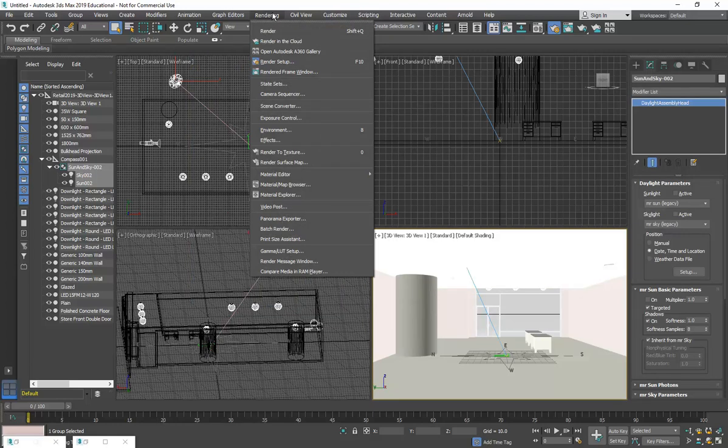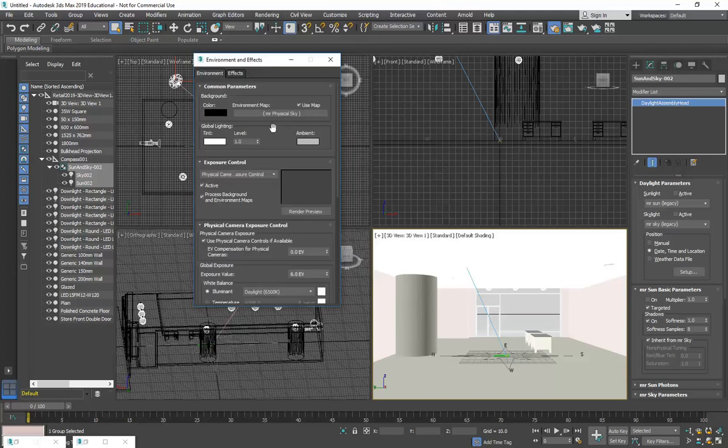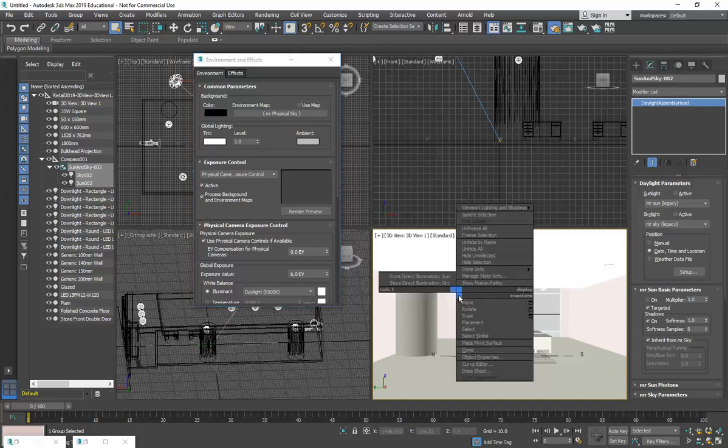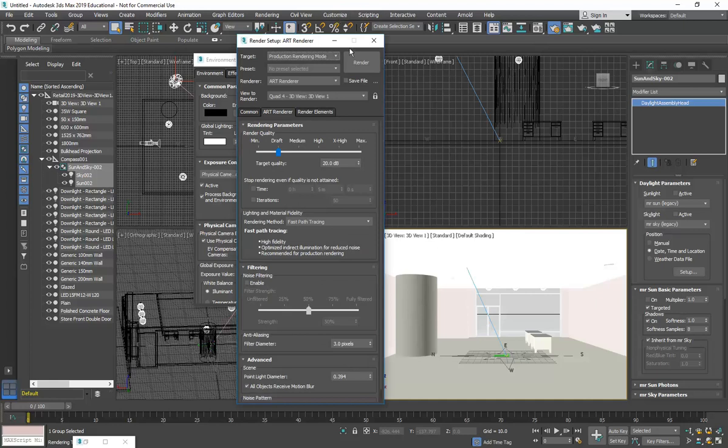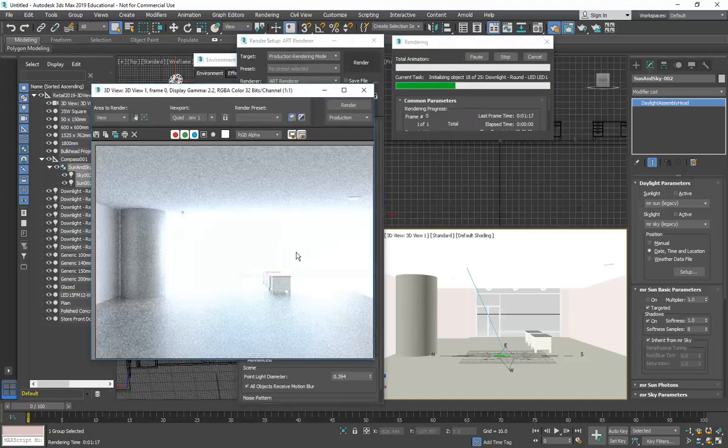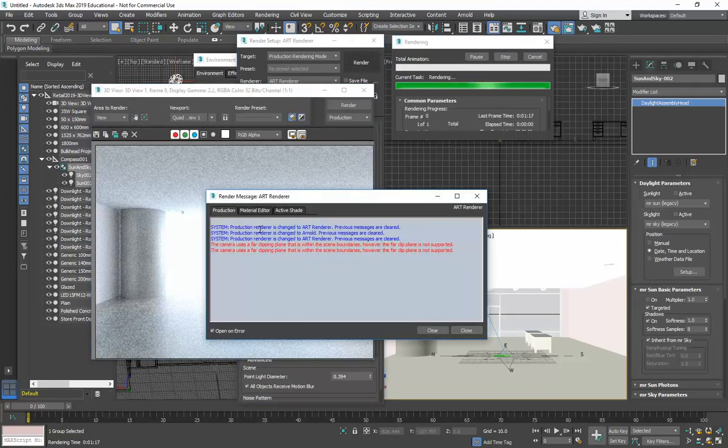Under rendering, though, to show you again how I got there, it's environment. And to make it simple, I'm going to disable that map. So I'm going to turn that use map option off, and I'll just go and render again so you can see the effect of that. And it's going to go very dark now. Again, we don't care about clipping planes. I'll fix that in a minute.